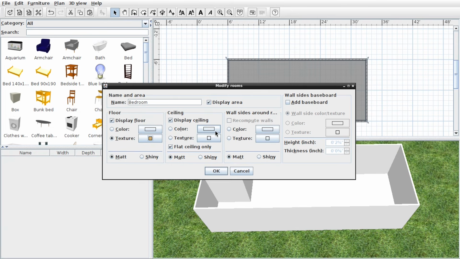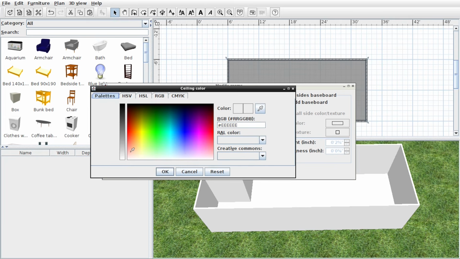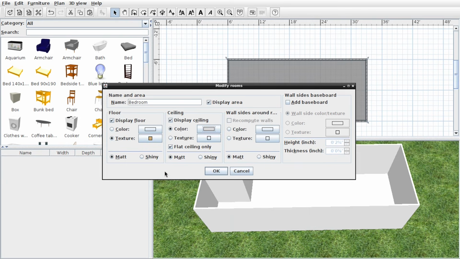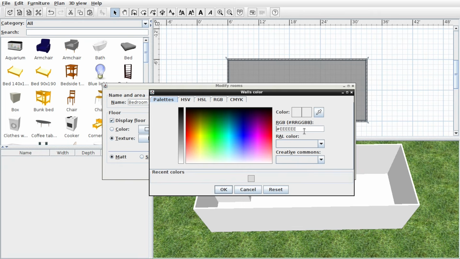Next up under Ceiling, I am clicking the box next to Color, and I am changing the ceiling color to a light gray. After that, I am clicking on the OK button. Next, for wall sides around the room, I am clicking on the box next to Color. And here I am typing in a specific hexadecimal for a bright purple color. When I'm done doing that, I'm clicking on the OK button.